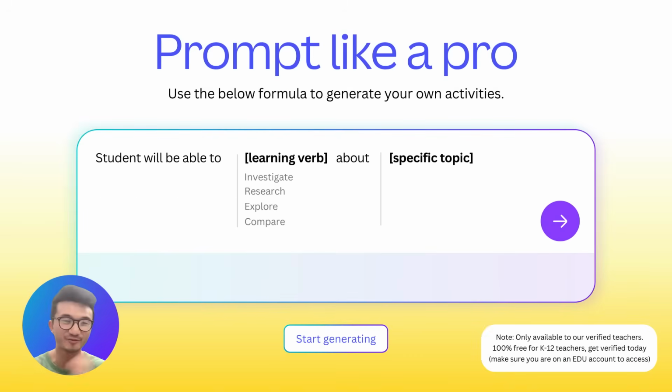We've created this prompt like a pro formula that you can get started with to generate your own activities. Every prompt should start with students will be able to, and then you want to put in a learning verb. So maybe they're investigating, maybe they're researching, exploring, or comparing, like we just looked at. And then you want to put in a specific topic.